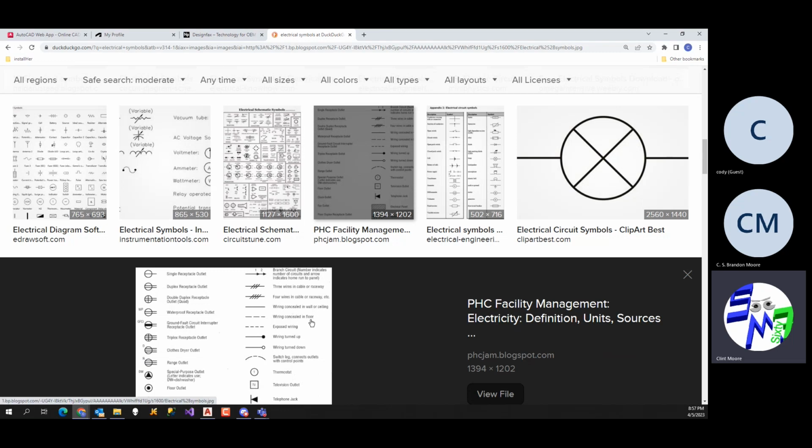This is the wiring concealed in the floor. This is exposed wiring. This is wiring turned up. And these can also be for conduit instead of wiring. It'd be conduit turned up, turned down, and things like that. These are receptacles over here, different types of receptacles. Okay, duplex is the same as a single receptacle.